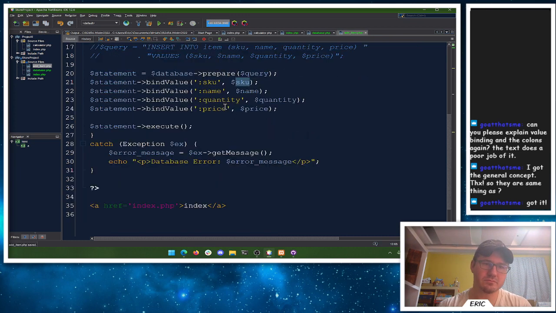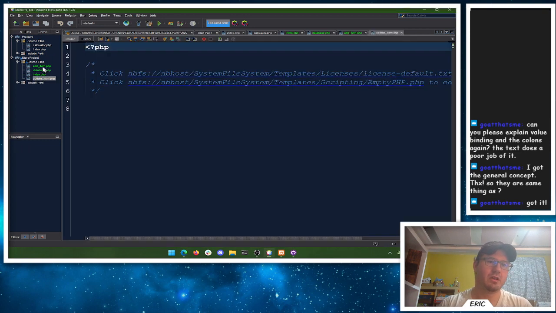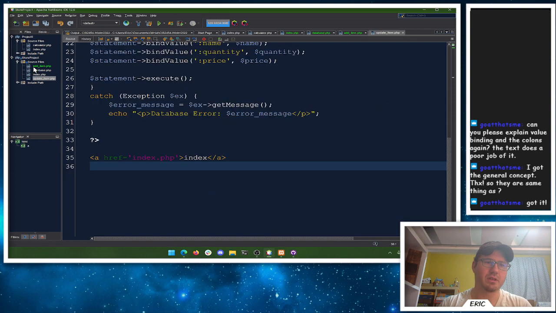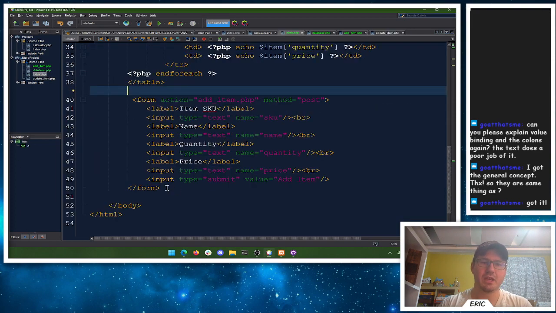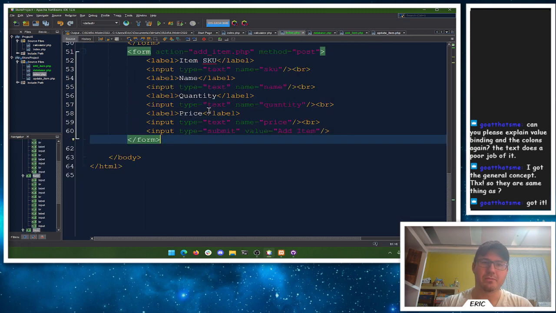All right, so that was add. Let's go add another PHP file here. Let's call this one update item. So basically, we're going to do almost everything that's add here, but a little bit differently. So I'm going to go back to my index page, and then we want another form here for update item.